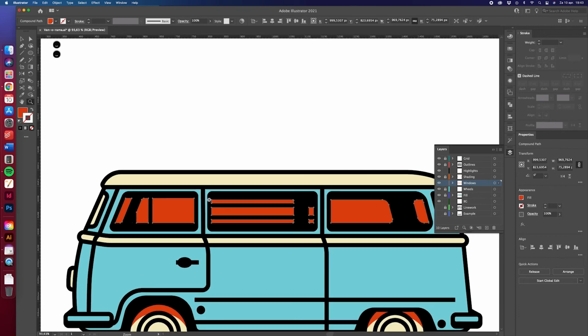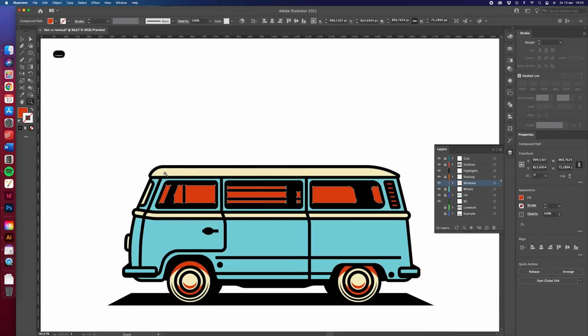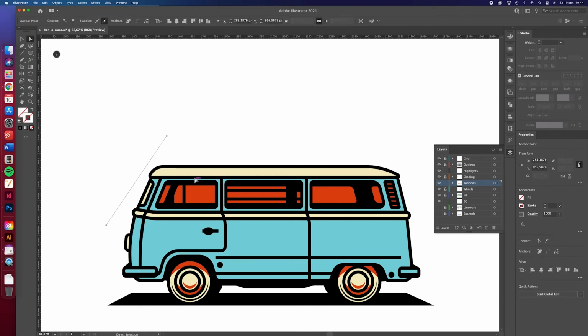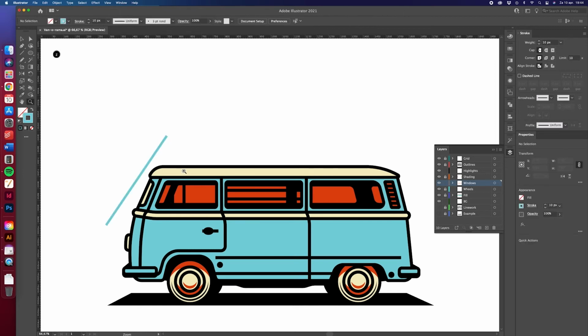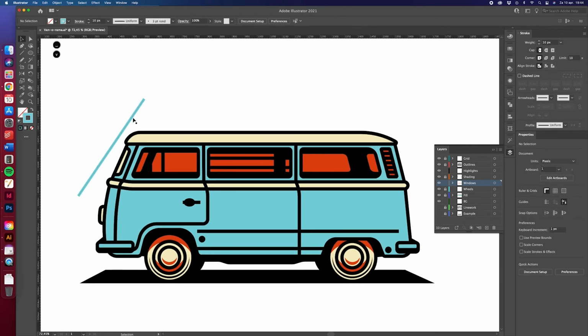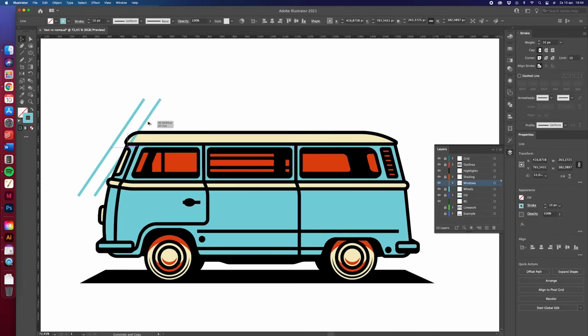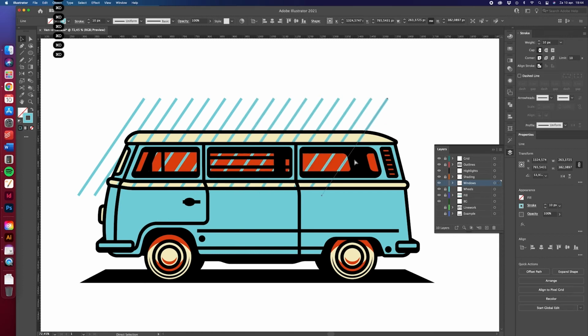So what I'm going to do next is draw these strokes at an angle, something like this will do. And I'm just going to color them black for now. And I'm going to increase the weight of the stroke. And I'm just going to make a duplicate. And if you press Command D, it's going to repeat the step. So it's going to fill everything with this line work like this.